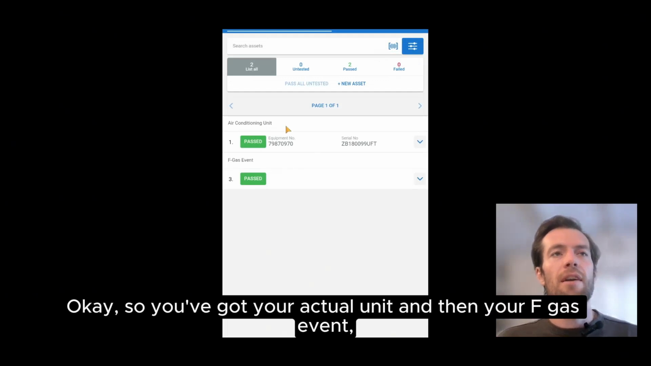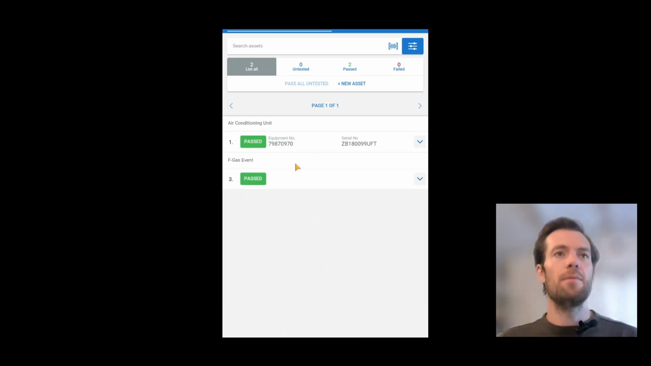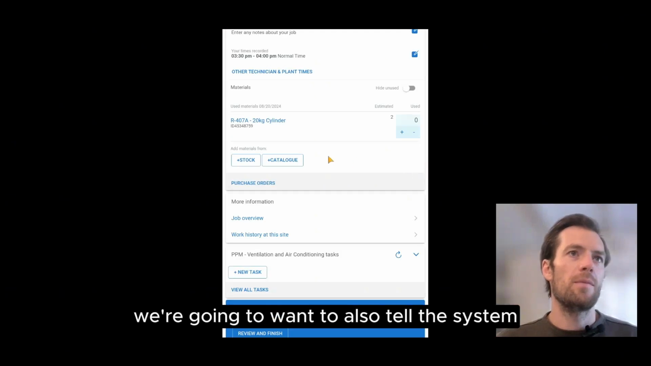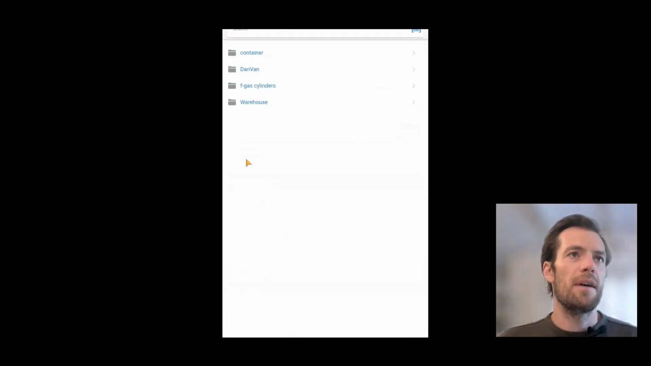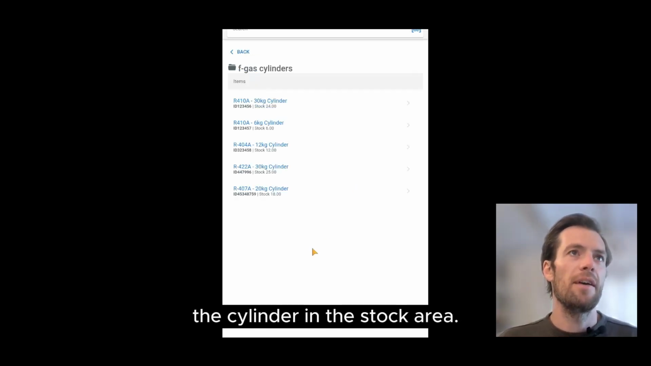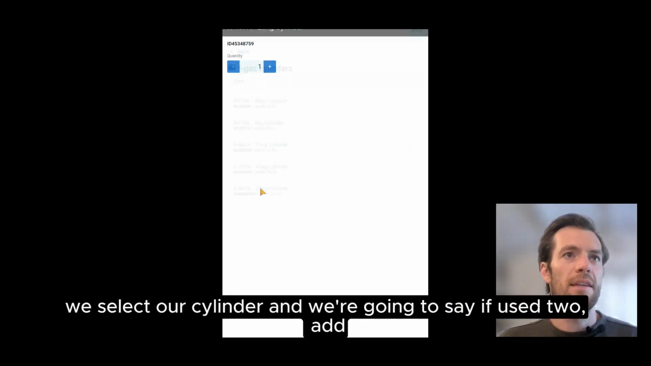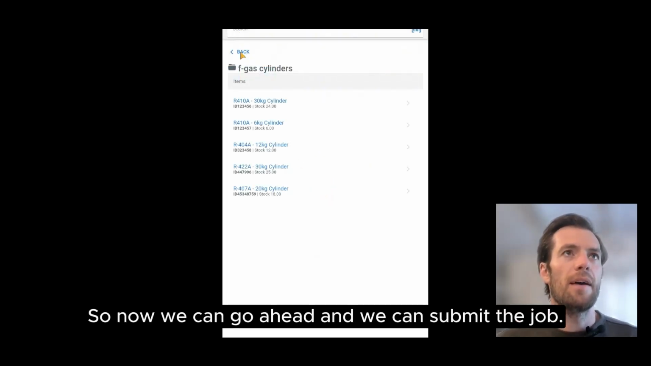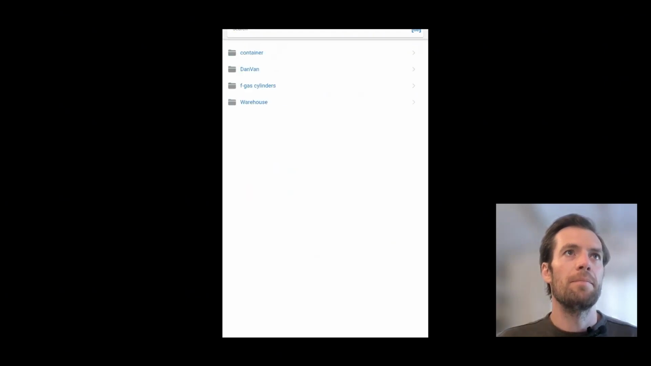So you've got your actual unit and then your F-gas event, which allows you tracking per job. Now, before we submit this job, we want to tell the system how much quantity of gas we've used from the cylinder in the stock area. So we go into stock, select our cylinder, say I've used 2, add, and it's as simple as that. Now we can go ahead and submit the job.